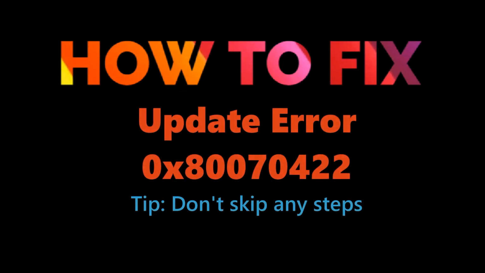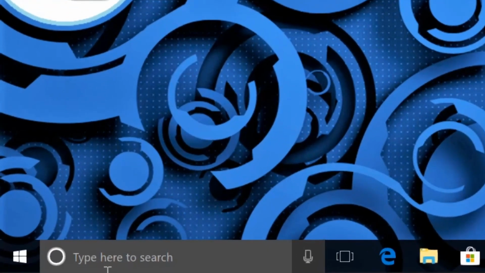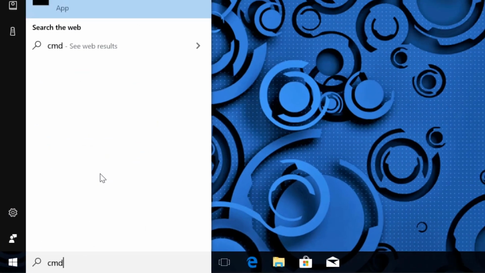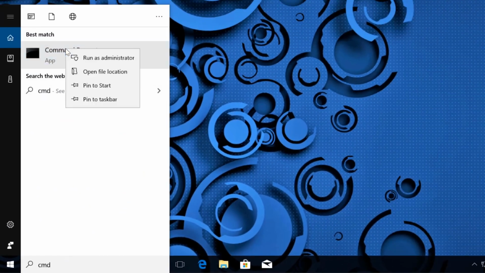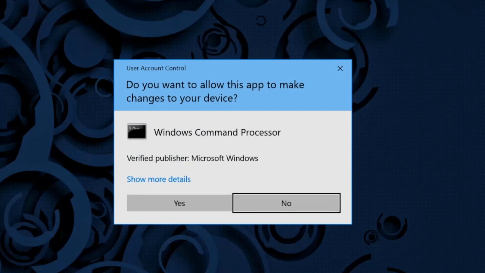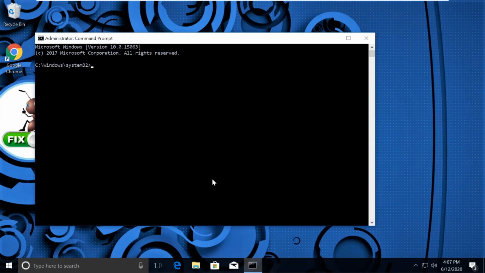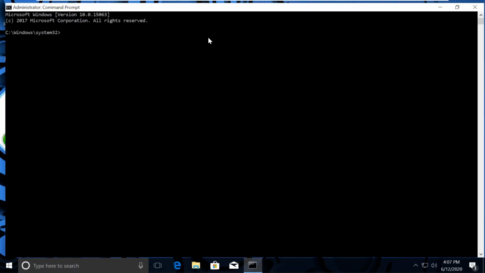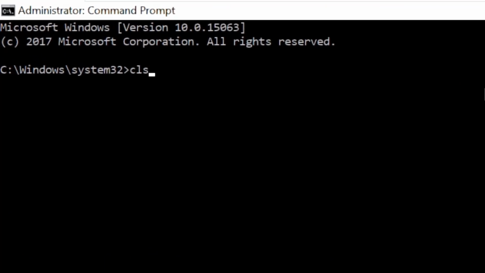Let's fix this update error. In the first step, click on search, type CMD. From the search results, right click on command prompt and click on run as administrator. Then select S and it will open command prompt window. Just type CLS to clear screen.